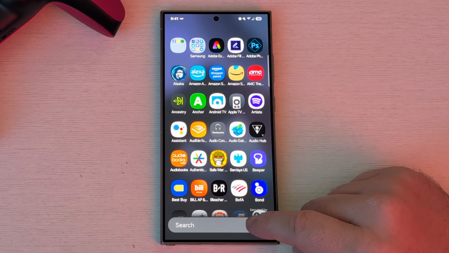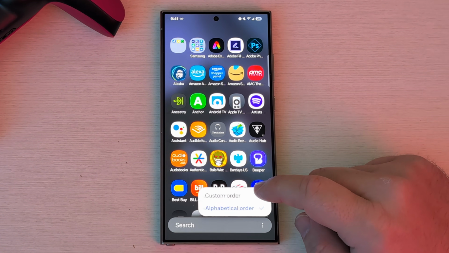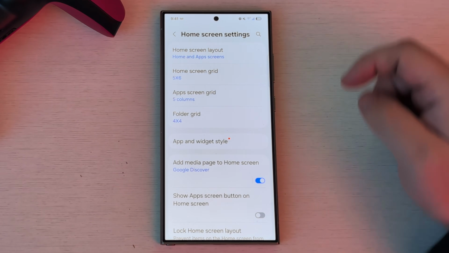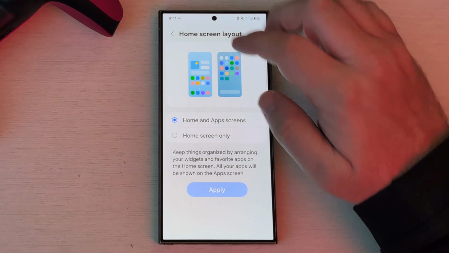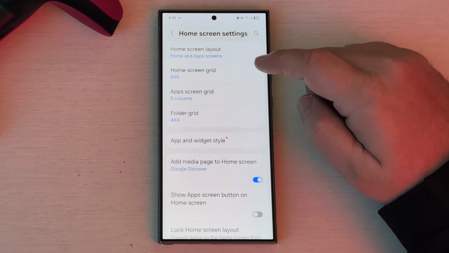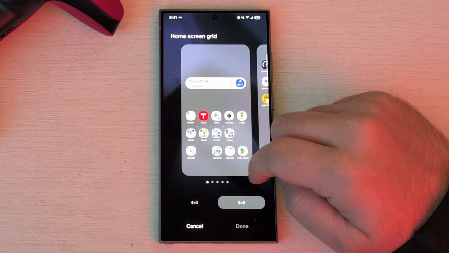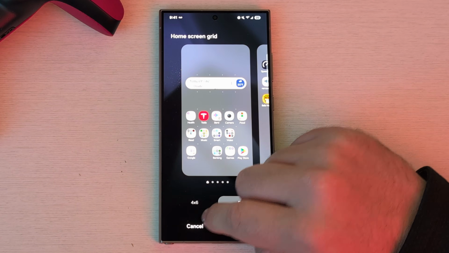You can search for your items down below here. If you tap this and go to sort, you can do those kind of orders still. I do alphabetical, but you go to settings. Let's check out the settings here. Home and app screens still like you could do before, or home screens only like an iPhone. You got your folder, your home screen grid. 5 by 6 is still the biggest. Yeah, it looks like that's it.